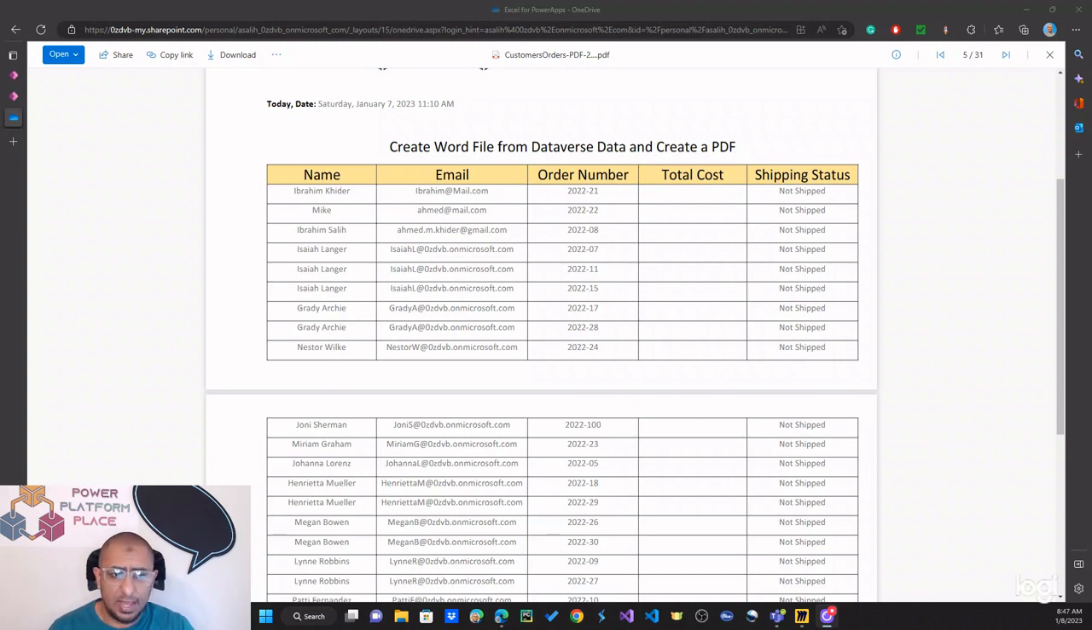Today we have this example, as you can see on the screen here, of the customer orders daily report. This report will show the customer name and customer email address, the order number of the customer, and the status, whether or not it's been shipped. To do that, we will use Power Automate. We're going to use an instant flow, and then we will see how we can build up this report.